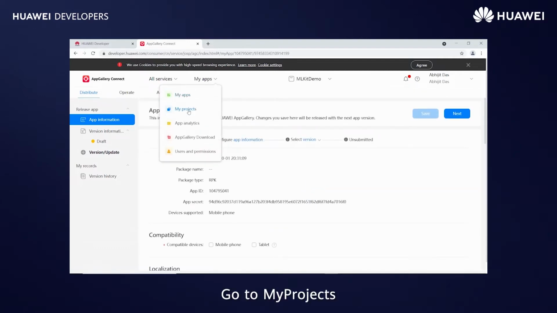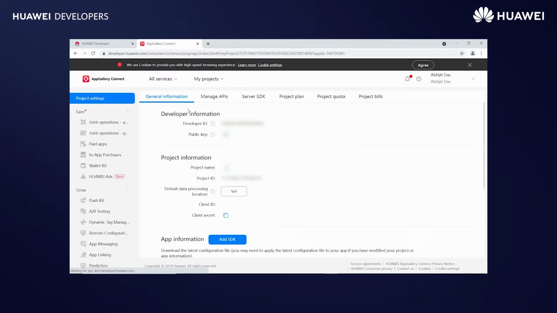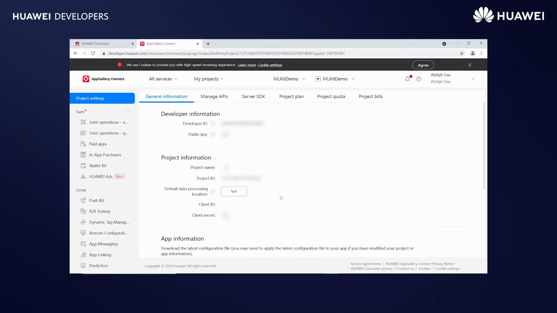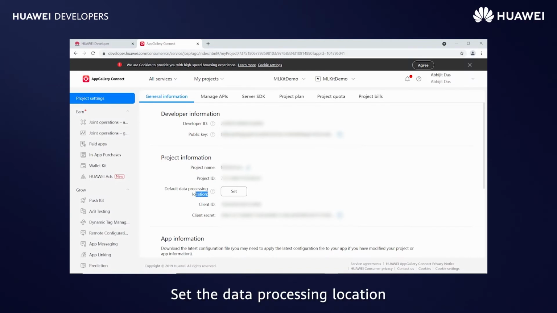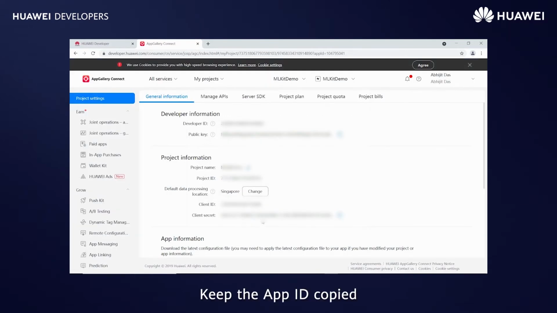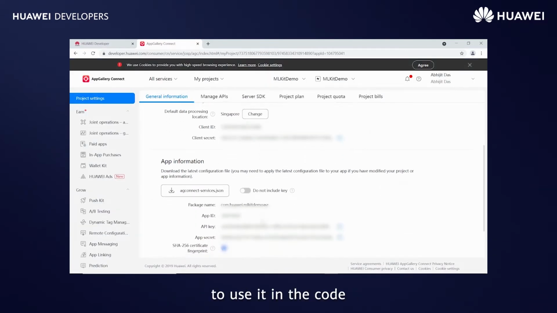Go to My Projects. Select Manually Enter Package Name. Enter the package name and save. Set the data processing location. Keep the app ID copied to use it in the code.